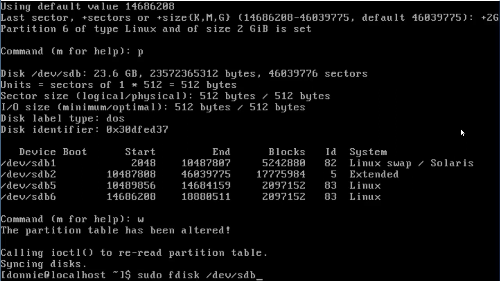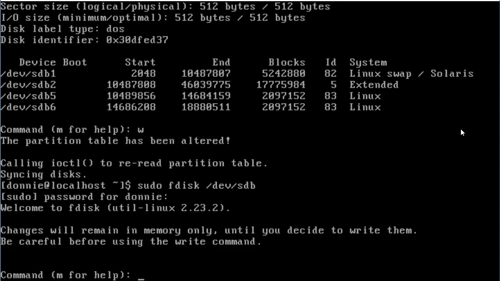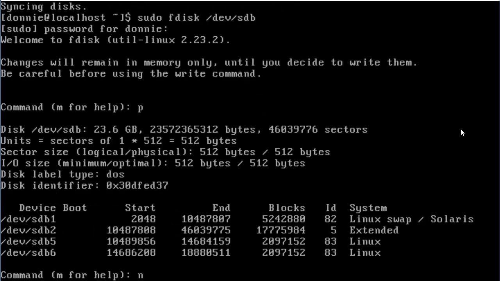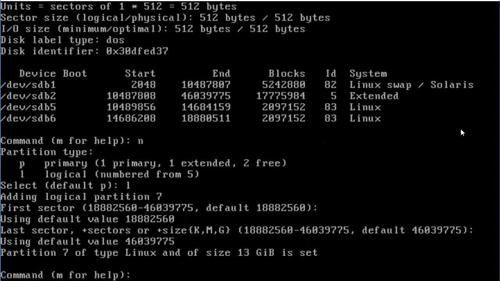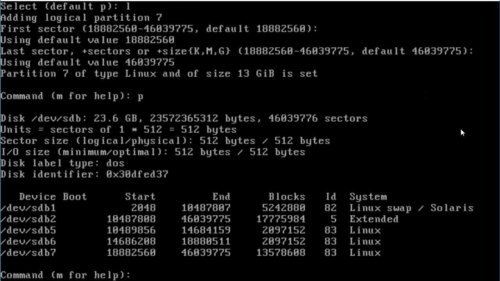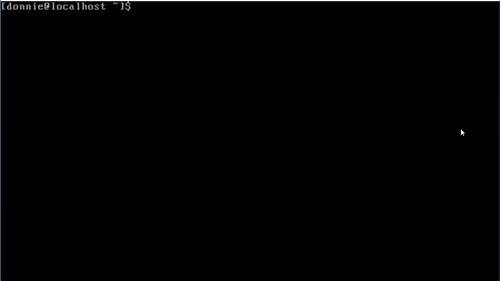Oh, you know what? Let's go ahead here while we're at it, let's just use up the rest of the disk. So do N, logical, and we'll use up the rest of the disk for that. Okay? And so there's a P, and there you go. So now we'll do the W. Okay, so that's it for using Fdisk in order to partition a hard drive with the MBR partitioning scheme.